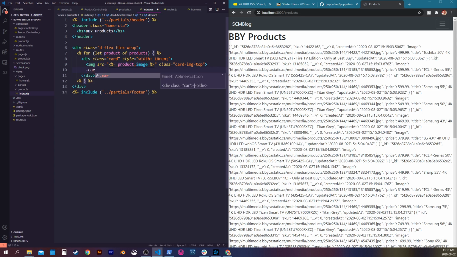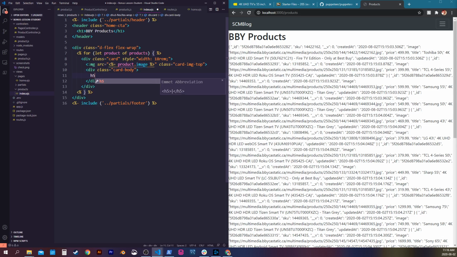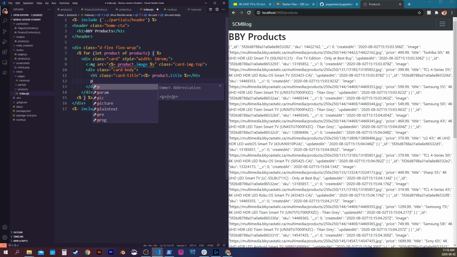Then we're going to do the card body. And we'll do an h5.card-title. And in there, we'll just use the percent equals percent slash, there we are, product.title. And then we'll do the p tag, card-text. And in there, we'll do the product price.